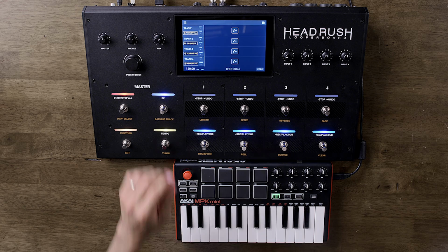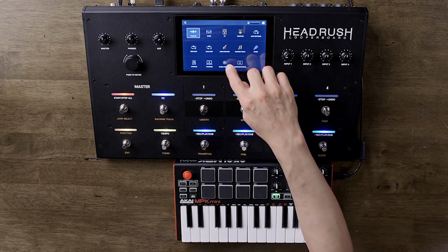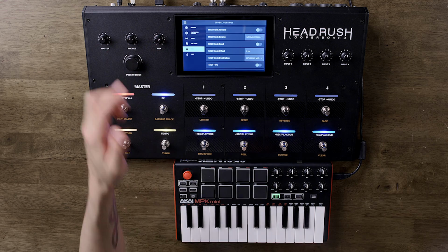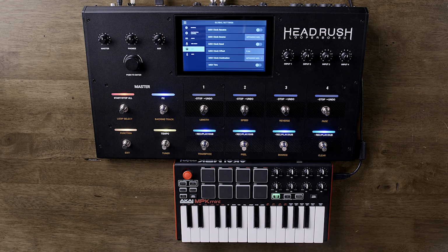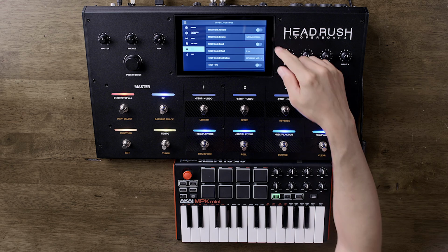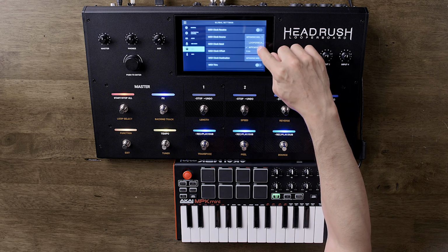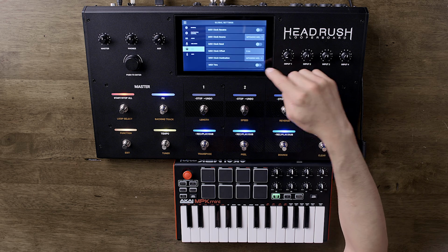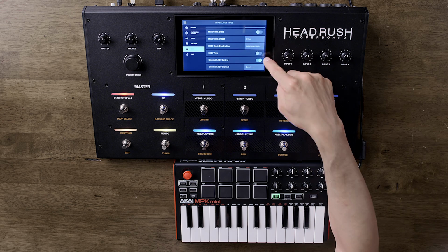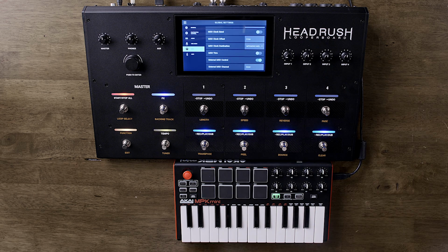Next, go to your MIDI settings on the Looperboard. You find these in Global Settings. Tap on MIDI, and make sure the Looperboard is recognizing the MPK Mini and receiving. So here we've got the MPK Mini. Here's also the MPK Mini. And make sure the external MIDI control is on.